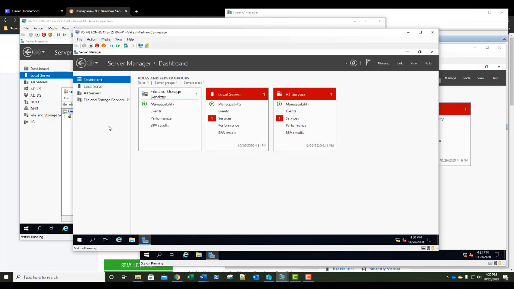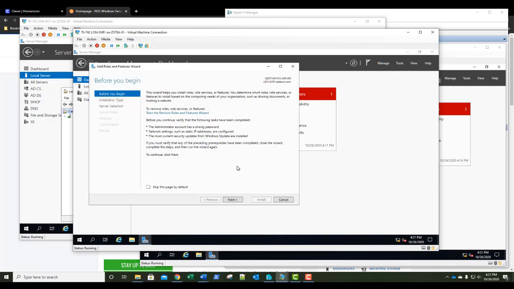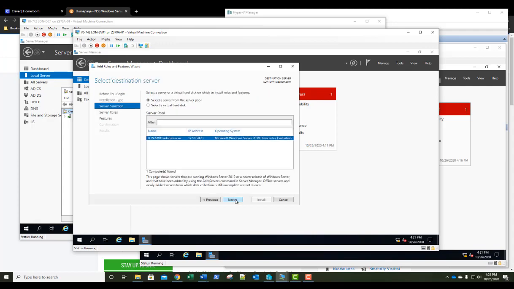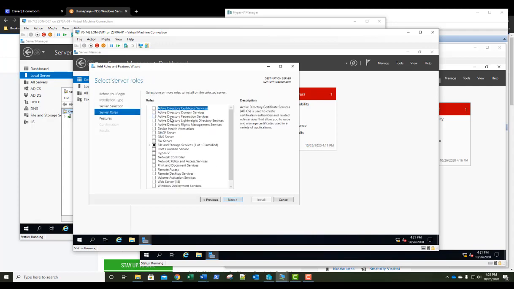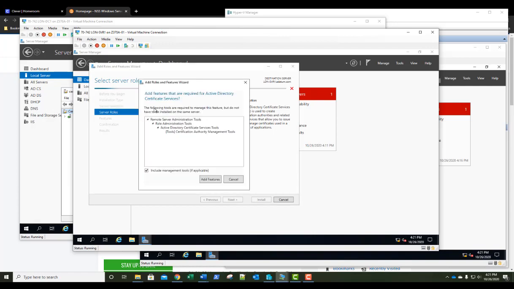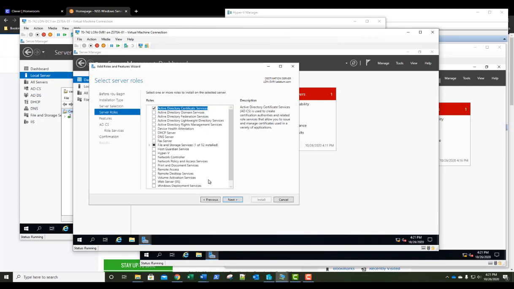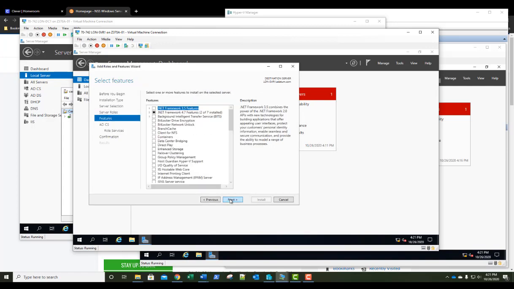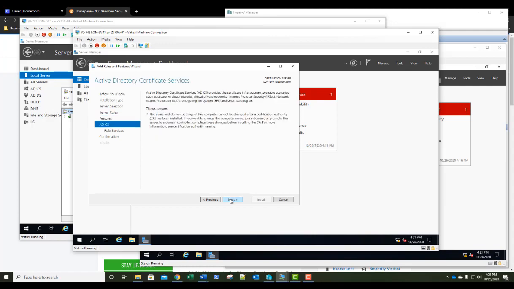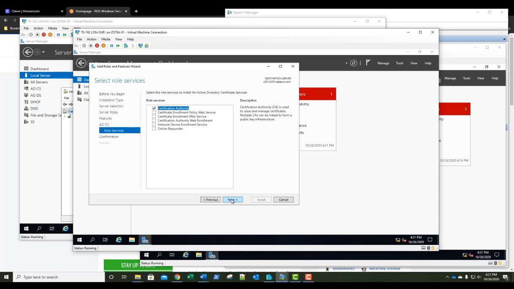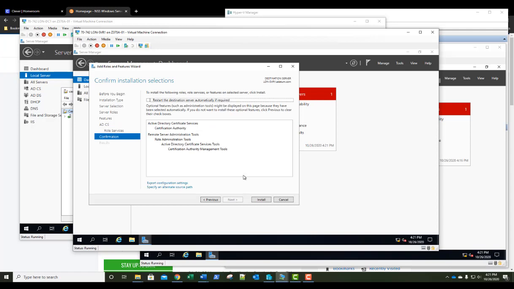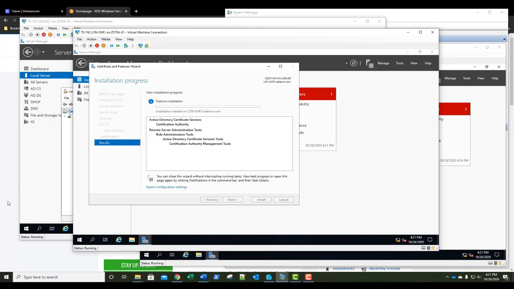So now we're going to jump to our Lund-SVR1 machine. There, we're going to go to Manage, and we're going to go to Add Roles and Features. Remember, we're doing a subordinate CA. So we're going to go Next, Next, Next, and what are we going to select? Yeah, you got it, Active Directory Certificate Services. We're going to add those features to get those administrative tools in there for us. We'll click Next. We're going to do Next under Features. We're going to go Next. We're just going to do the certification authority here. We'll click Next, and we're ready to install. So let's go ahead and install. While the installation takes place, I'm going to pause our video.